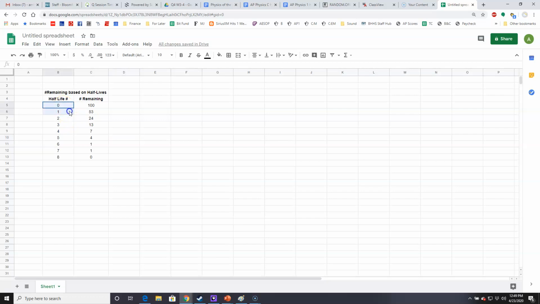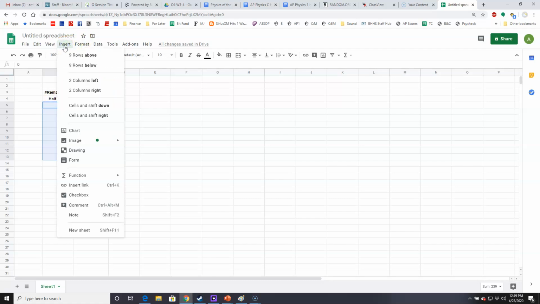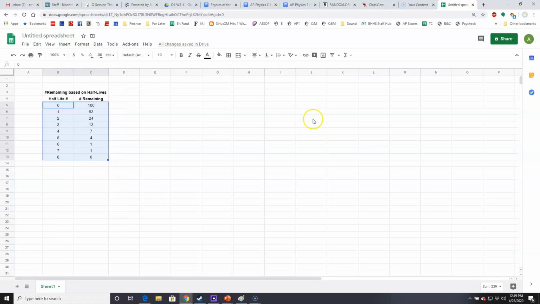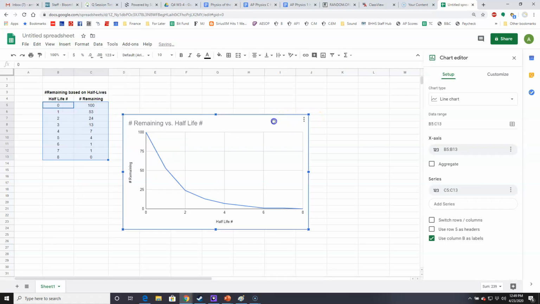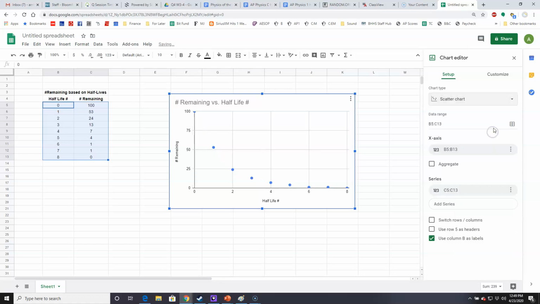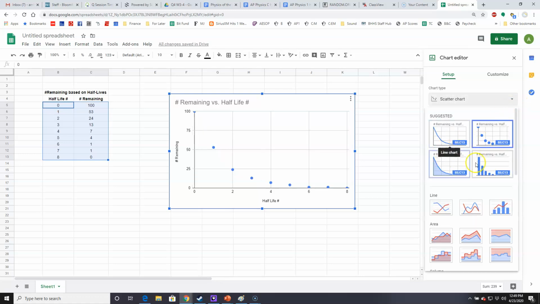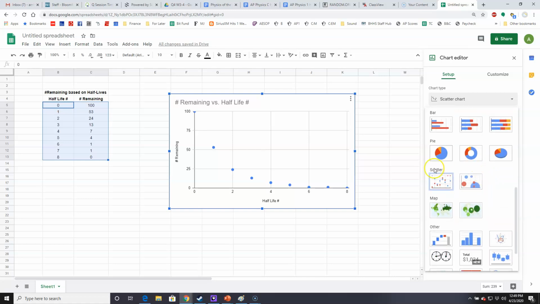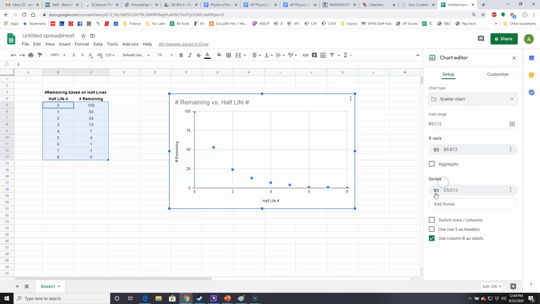So what I'm going to do is I'm going to highlight the numbers. Notice I'm leaving the labels out. I will go to Insert. I want to do a chart, and I get this stuff here. So I'm going to change from line chart, and I want to go to a scatter chart. So we click on scatter. Now this was in my suggested. If I kept scrolling down, I see scatter would be right here as well.